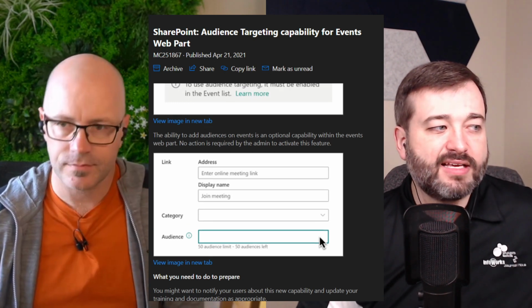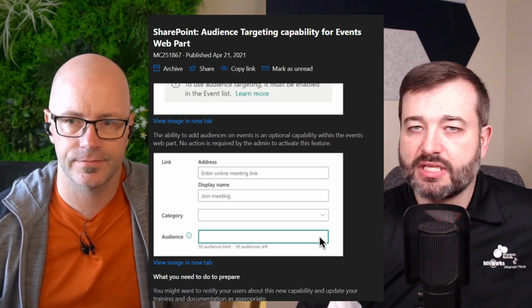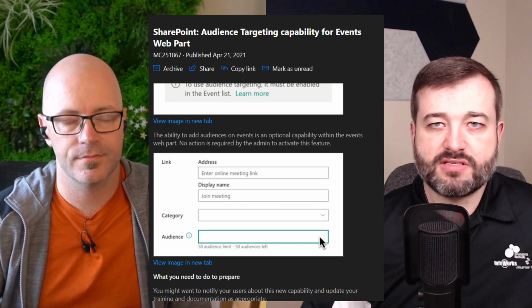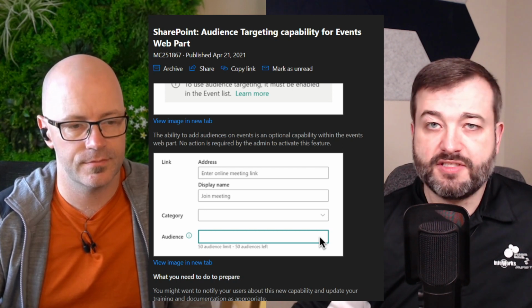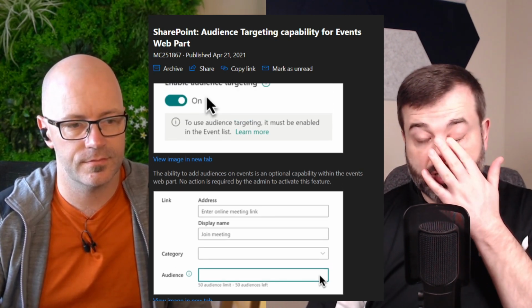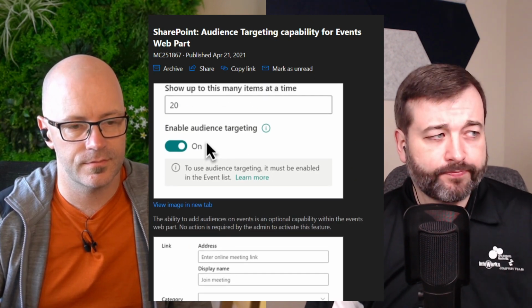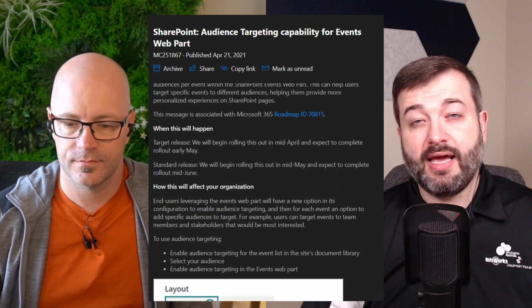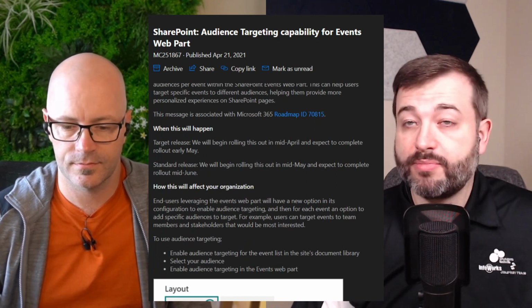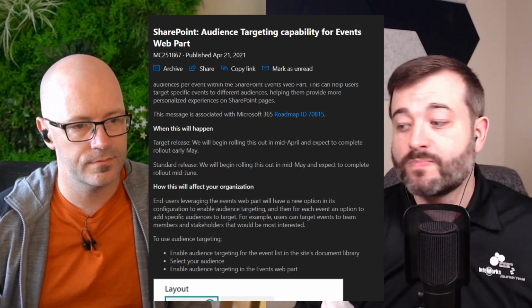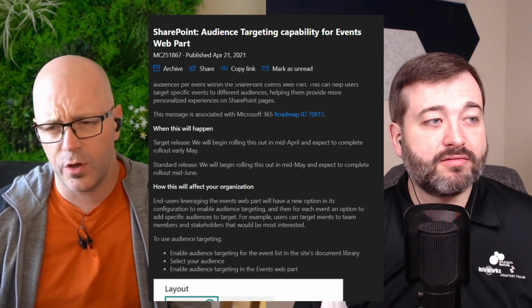So it's going to function just like the others function. The SharePoint admin doesn't have to be involved, it's just the site admin who can do this and enable that in audience targeting. So again, that's rolling out to targeted release now, and next month it'll be to standard release. Any questions? Okay, no questions.